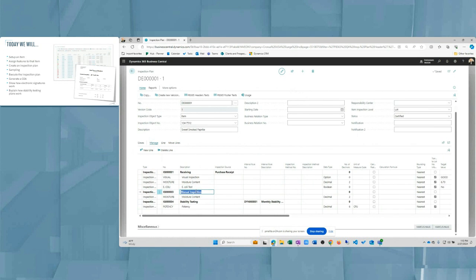So maybe what happens is I have inventory that sits in the warehouse for a particular time interval. And at some point I say, well, you know what, I really want to just manually test this. So a manual test allows me to just create it on the fly. And then in this case, I'm just looking at moisture content. So more of a manual type process if I want to.